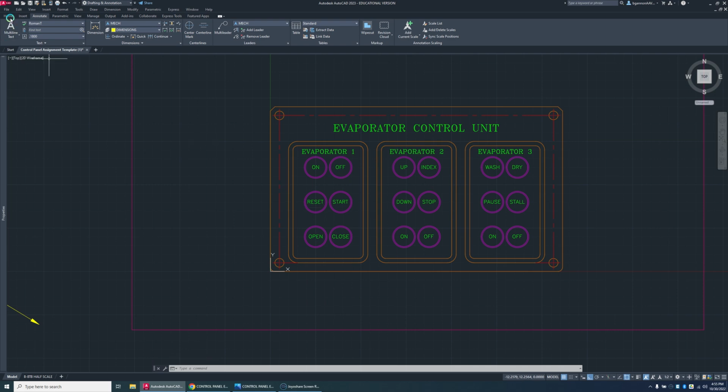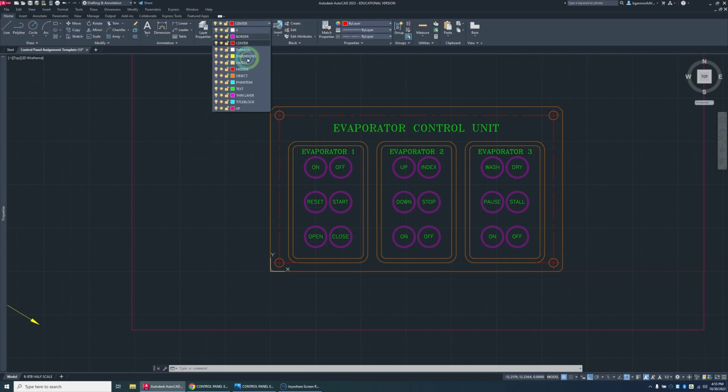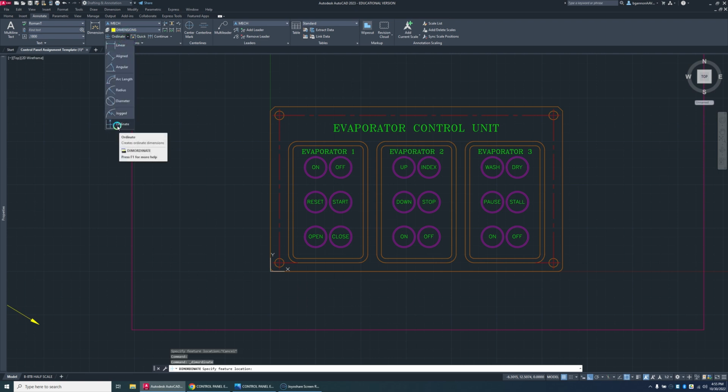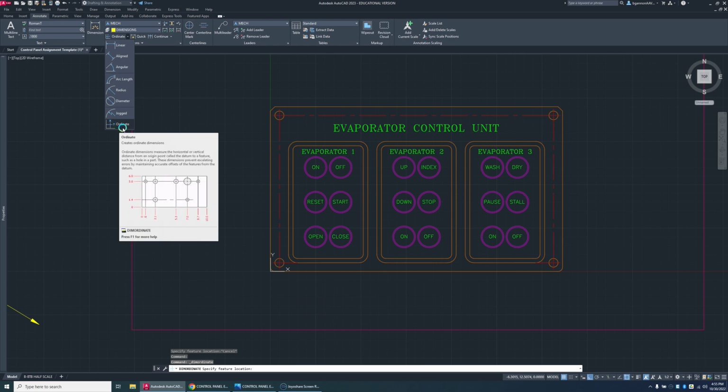I'm going to go to home. I want to make sure I'm on my dimensions layer. And then annotate here. And then I'm going to do an ordinate. So ordinate here. This is a new dimension we have not used. You can see the drop down menu. Ordinate means from X and Y axis. I'm going to start with 0.